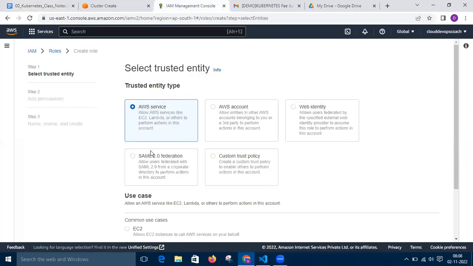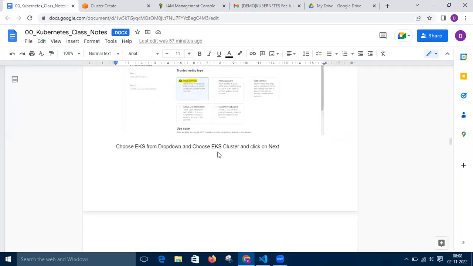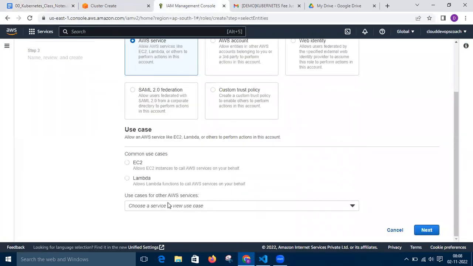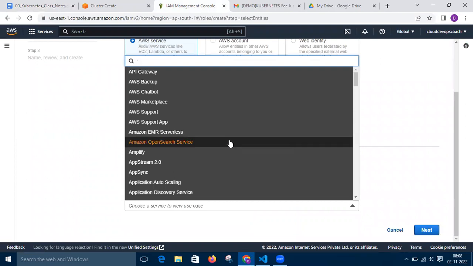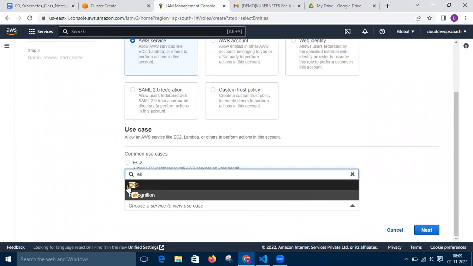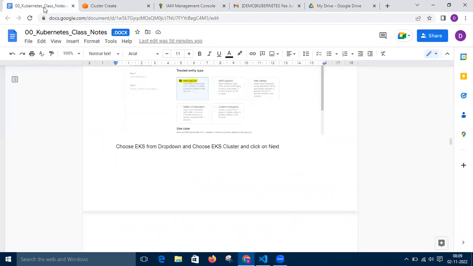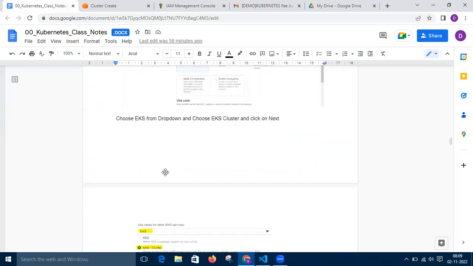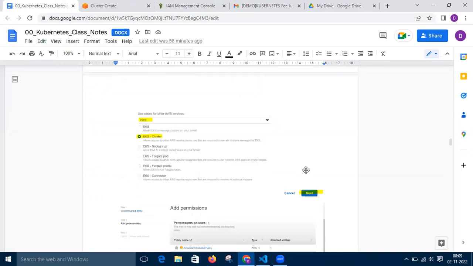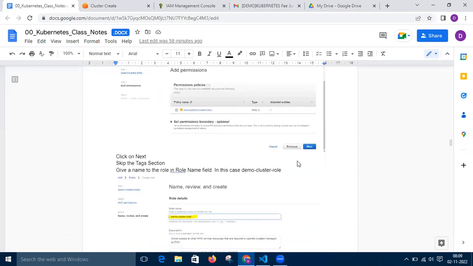Then after that, choose EKS from the drop down and choose EKS cluster. So here we have to choose EKS, search for EKS. Choose EKS. Then after that, we have to choose EKS cluster here. This role is very important. Choose EKS from the drop down, choose EKS cluster and click on next.